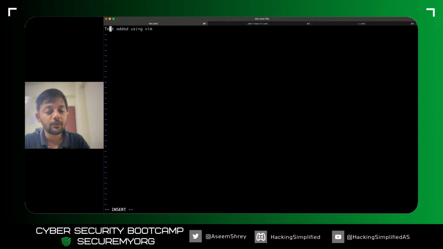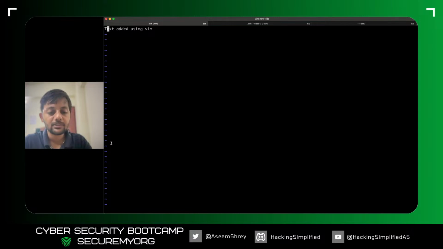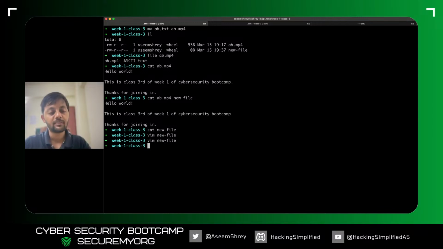Now, if I type and then press escape, I'm now outside of insert mode. Now what I do is I type colon. If you see at the bottom, colon, WQ: write and quit. If I just do W, it would just write the file. If I do Q, it would quit the file. So cat new file. So this is one way to add text to this.